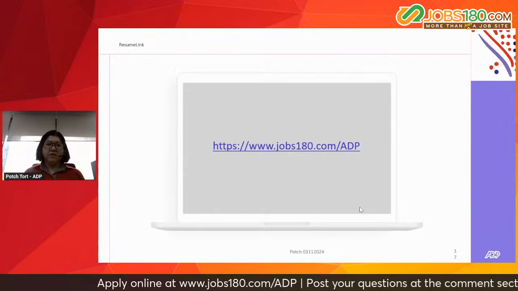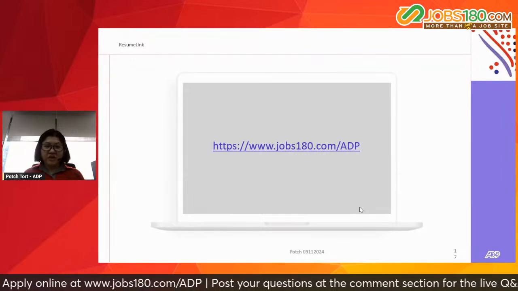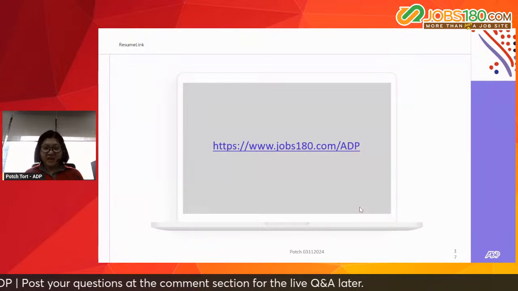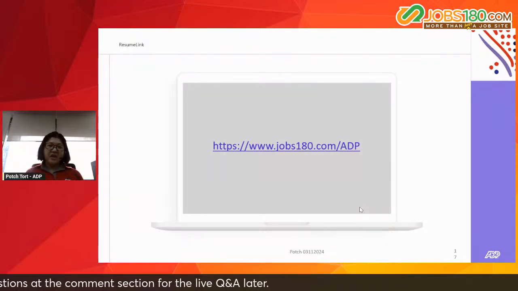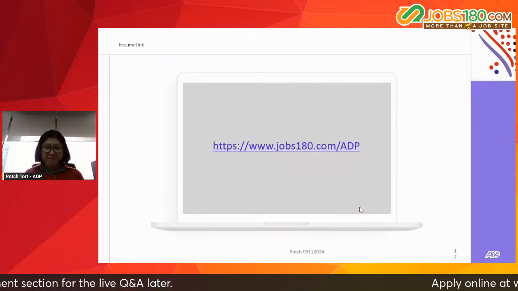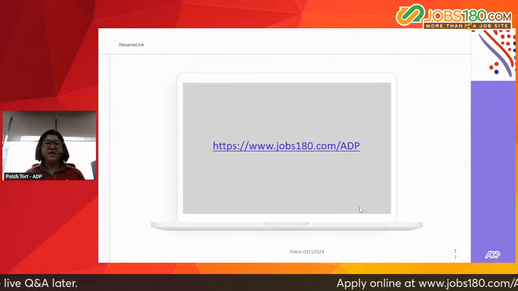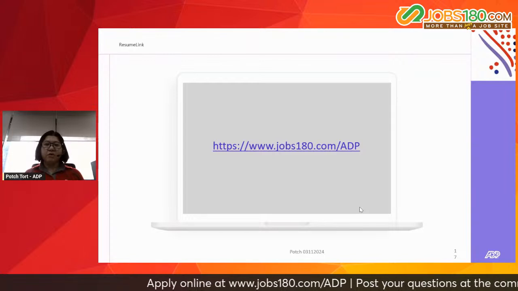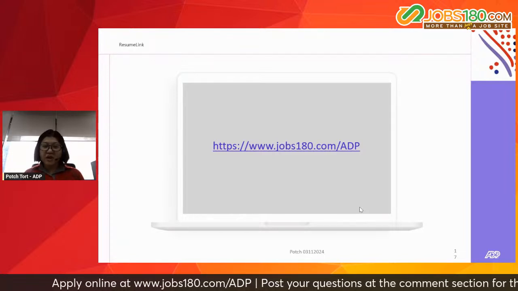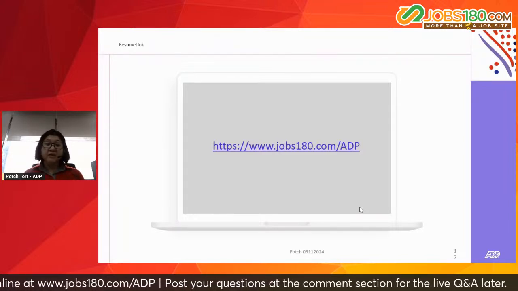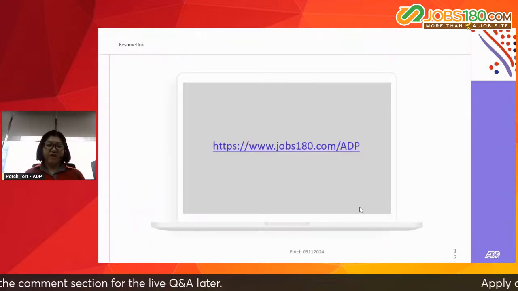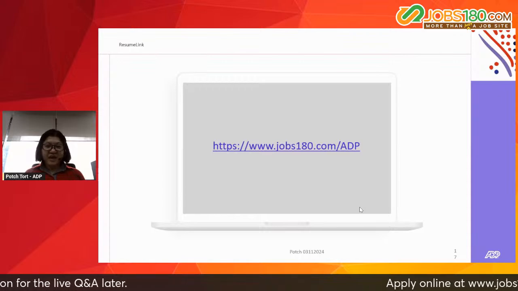So please do not forget about our resume link: www.jobs180.com/ADP. Send your resumes there. Our sourcing and recruitment team are looking at those profiles and will invite you to apply to positions that you are interested in, should you find something there that will fit your profile. So that's it.